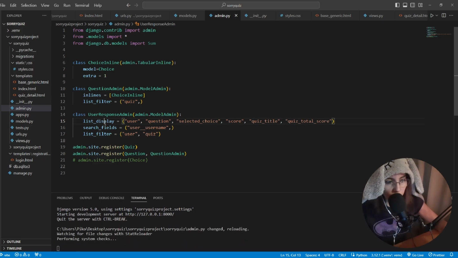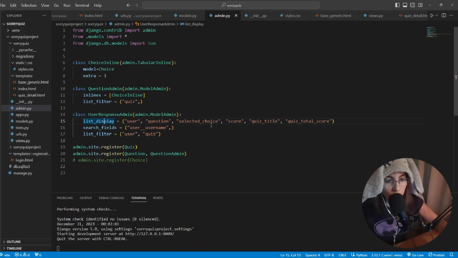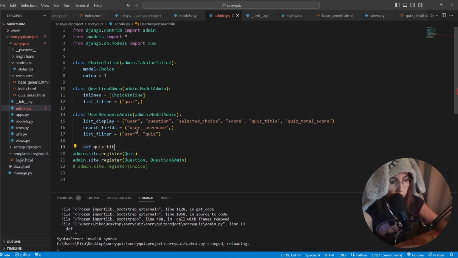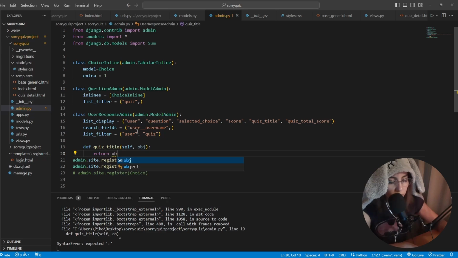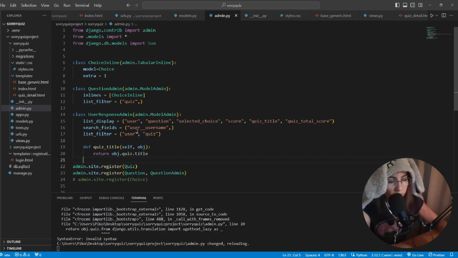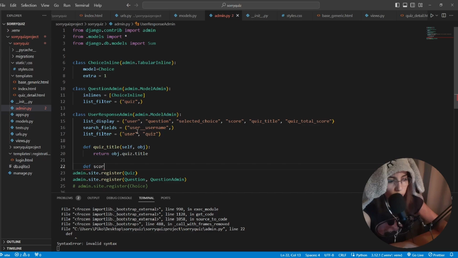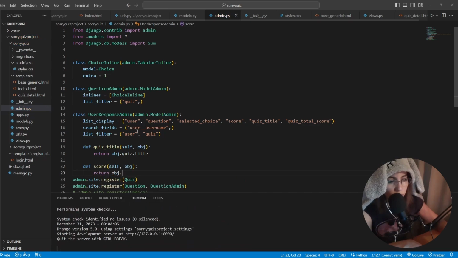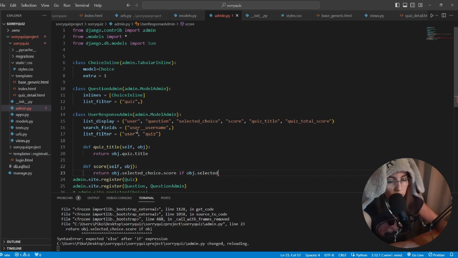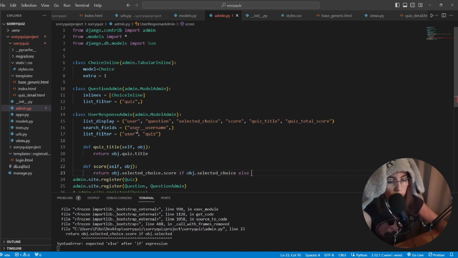All right, so in our list display, we have some things that we are gonna need to define. So let's start defining them. First, we wanna define quiz title, and it is simply the title of the quiz. We just gotta get it. All right, next we wanna define the score. So return object dot selected choice dot score if object dot selected choice else 0.